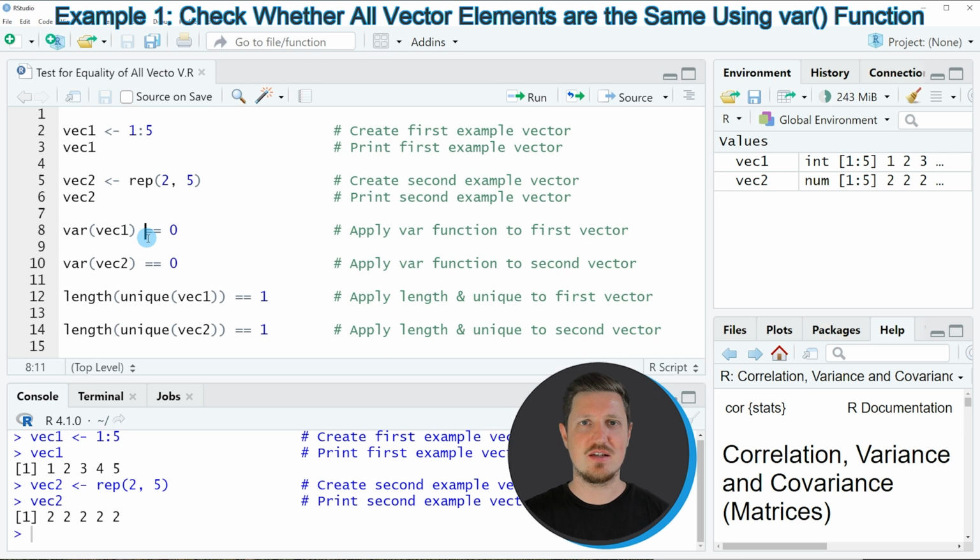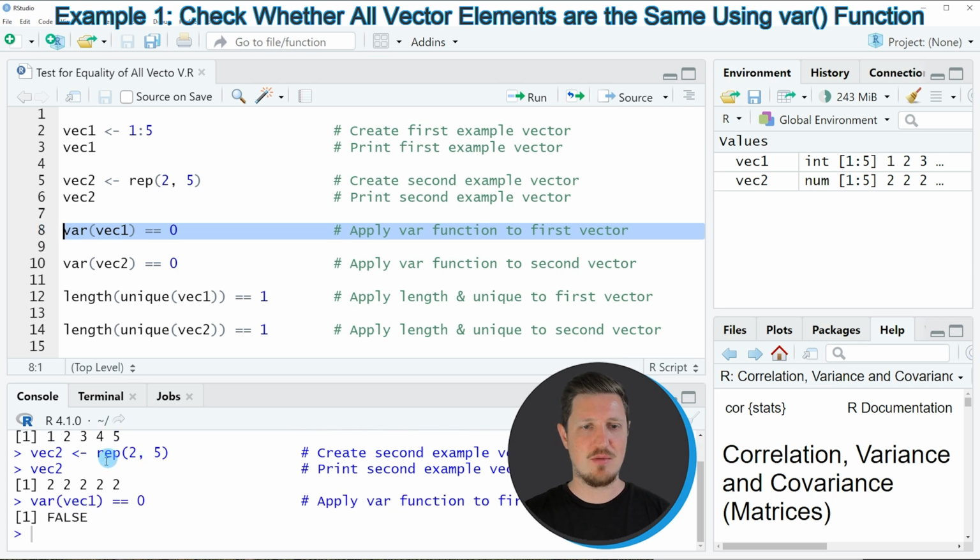So we can test if all elements of the vector are the same by specifying the logical condition var(vec1) equal to 0. If you run this line of code, you can see that at the bottom in the RStudio console, the logical indicator FALSE is returned. And this tells us that the elements in the vector vec1 are not all equal.